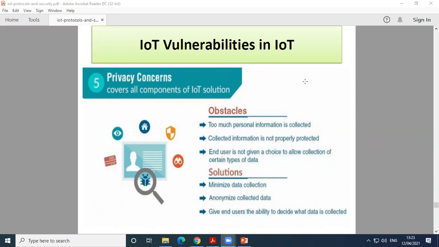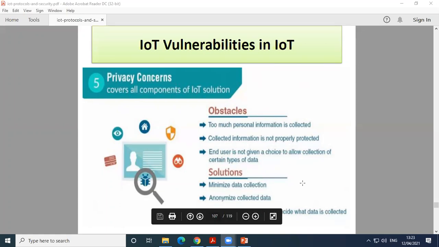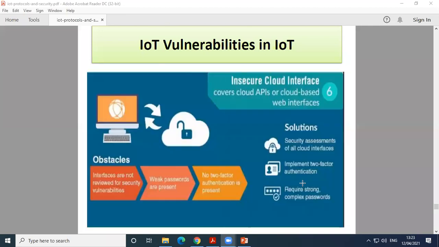Okay. Then end user is not given a choice to allow collection of certain types of data. So we have to give end users the ability to decide what data is collected. Okay, so we have to maintain the privacy for the data. We have to minimize the data collection, and we have to analyze that collected data, and we have to restrict some access to that data.